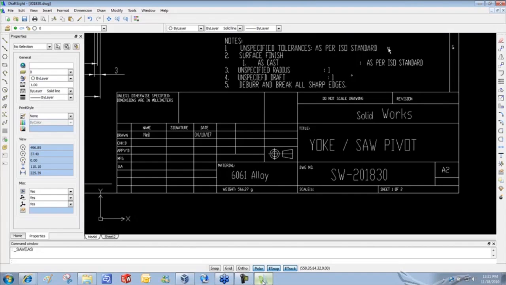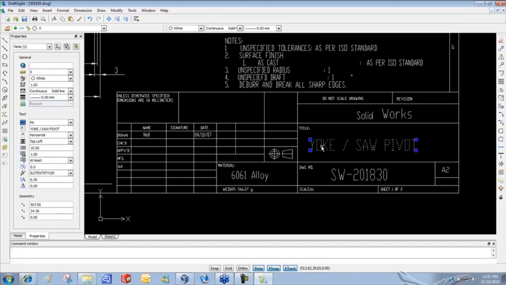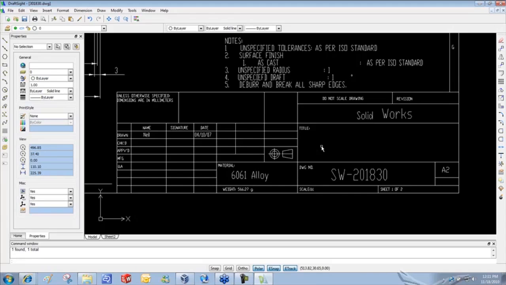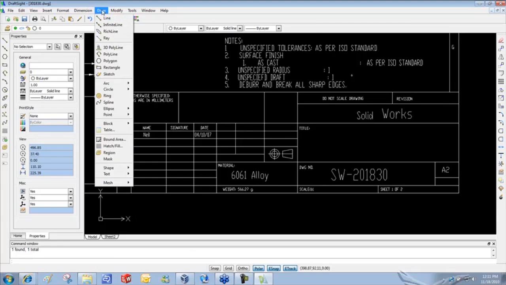So here you can see I've gone back into the DWG file, and the first thing I need to do is get rid of the notes. Okay, so I'm going to take this note that says yoke saw pivot, that's the title, and I'm going to delete that. What I'm going to add in place of that is what we call a block attribute. Now, if you're using AutoCAD, the drop-down menus or the command names may be slightly different, but the overall process is essentially the same. So in my case, in this draft site tool, I come to the draw menu, I have an area for block, and then I'll be able to define block attributes.